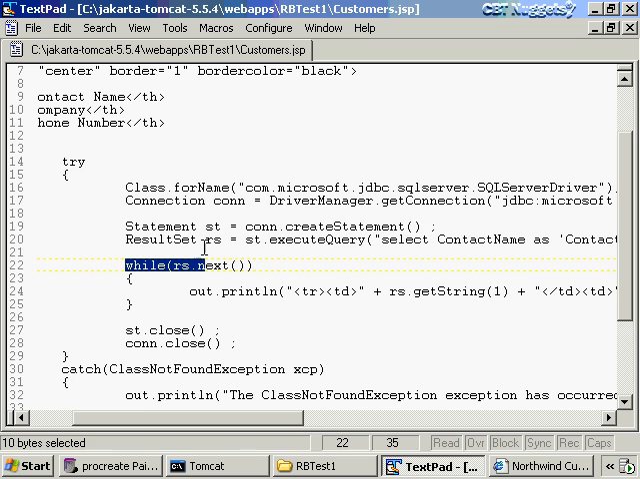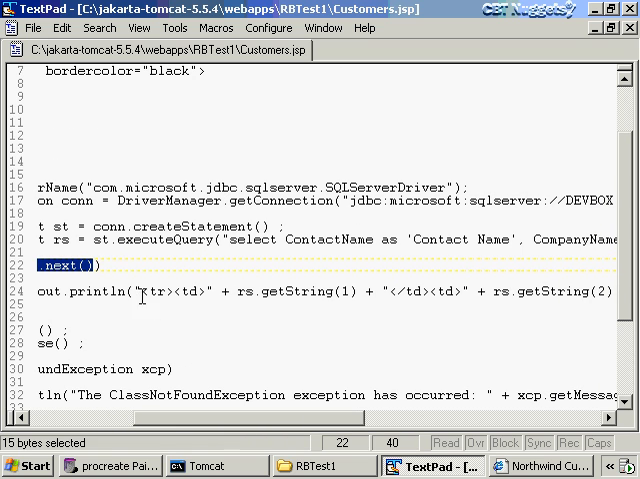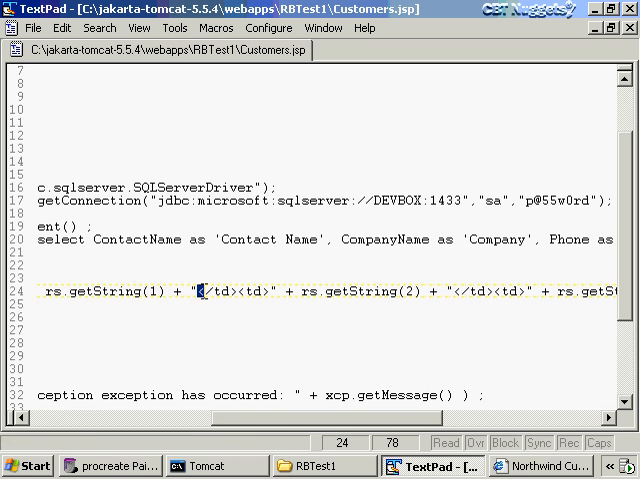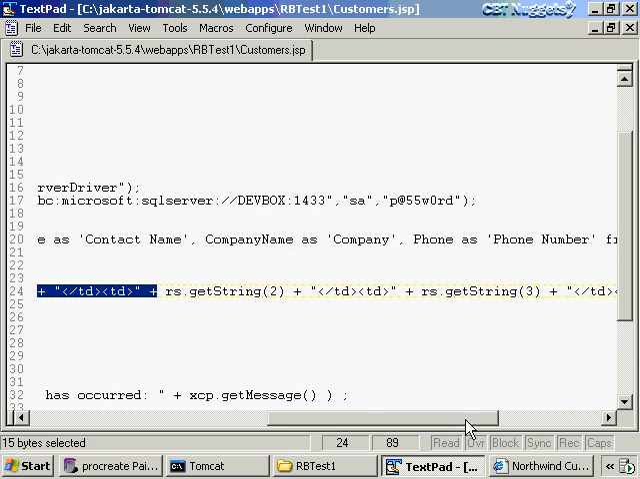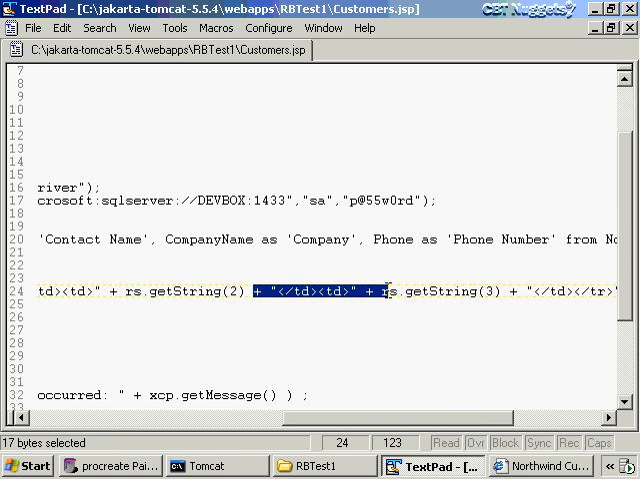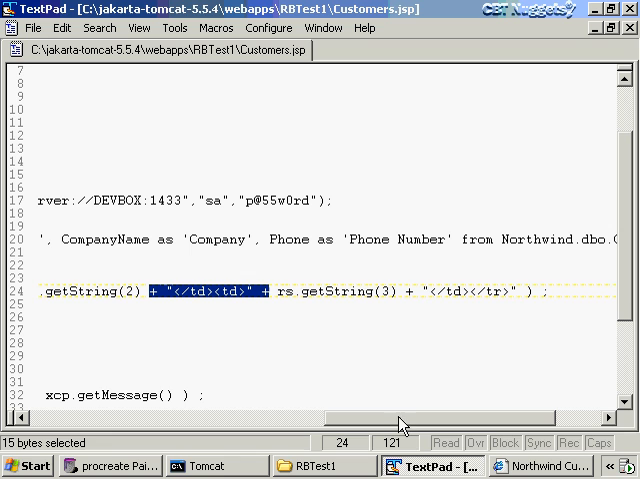Then I go ahead and get a result. I execute that query, get a result set, and I iterate through that query. And I'm out.printlning now a table row, open the table data, get the first column, close the table data, open a table data. Notice how that's all appended. I'm appending that string in there, okay? Get the second column, append a string to close that second data cell, and open up a new one, okay, etc.